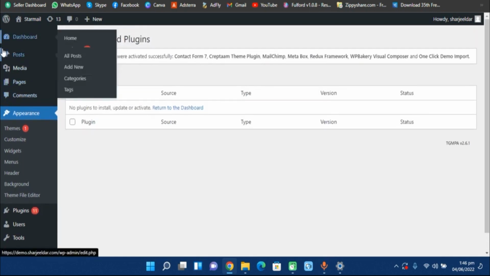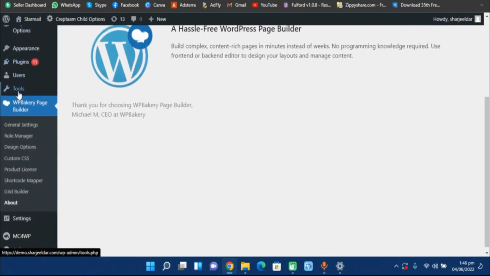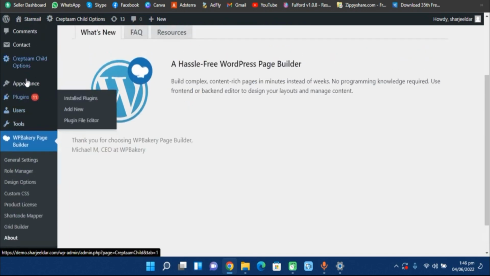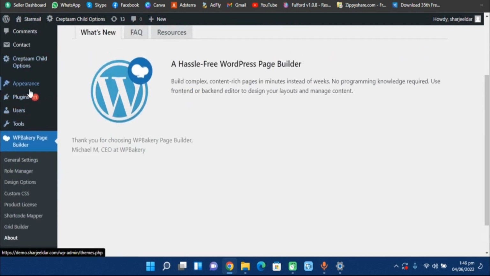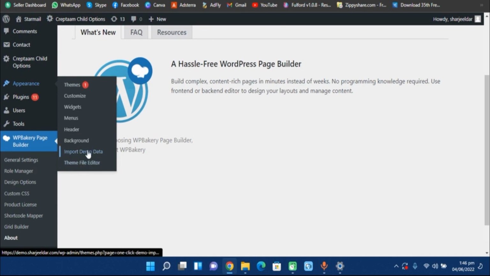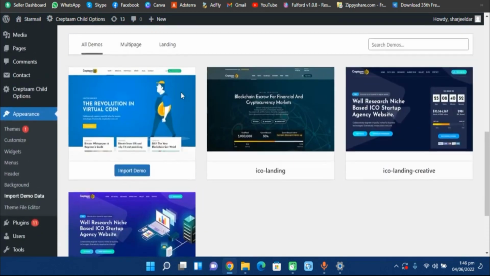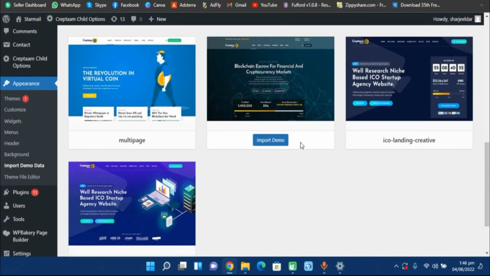So go back to your dashboard, then go to settings and find the tools. I'm going to find the demo importer. Here in the appearance, you will get the demo data import. Click on it and then select the best demo for your website. As you can see here, we have multiple demos, and I think I need to choose one from these two. If you want to install this one, you can, but in my case I think this one is better. Okay, click on import data.